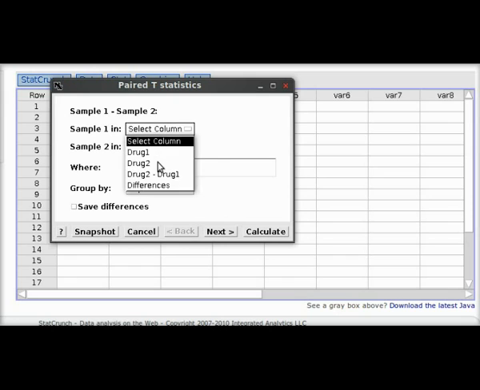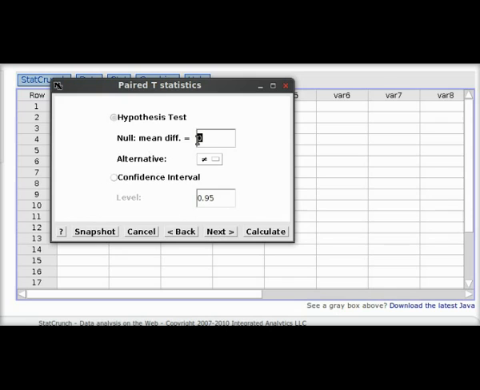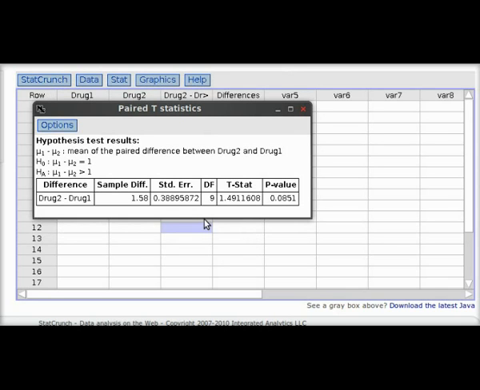And perhaps we want to test to see if we gain at least an hour's worth of sleep. Which for a college student would be, in some cases, doubling sleep. So I want to see if drug 2 versus drug 1 exceeds 1.